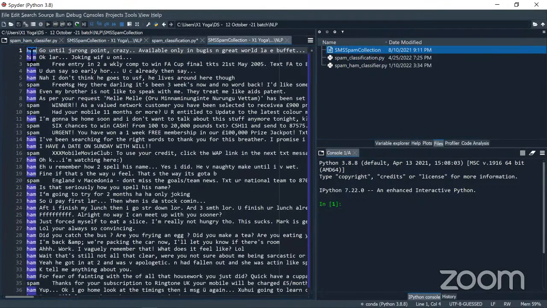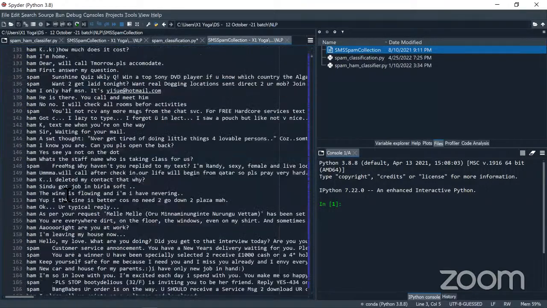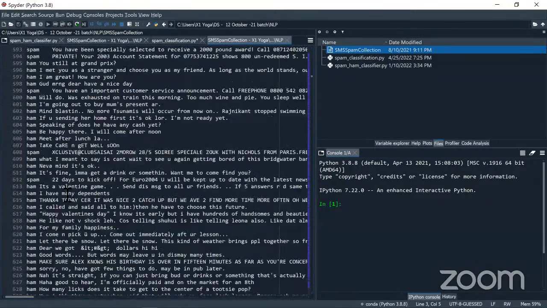If you double click on this, all your spam messages and ham messages get highlighted. Free entry in a weekly competition to win FA World Cup. It's a spam message. Free message. Hey there, darling, it's been 3 weeks now, no word back. Spam message. Winner, as a valued network customer, you have been selected to receive $900. Spam message. So you have a lot of spam messages here. See how many spam messages we have.